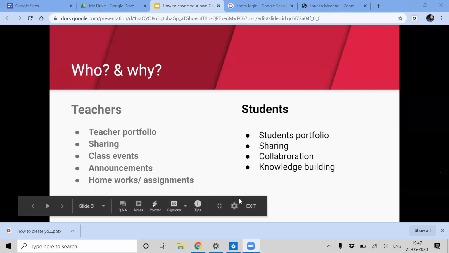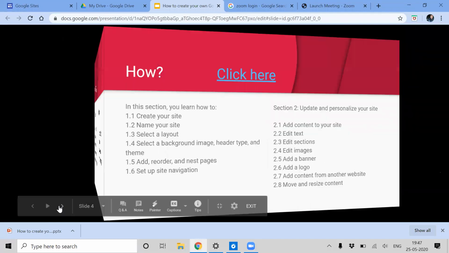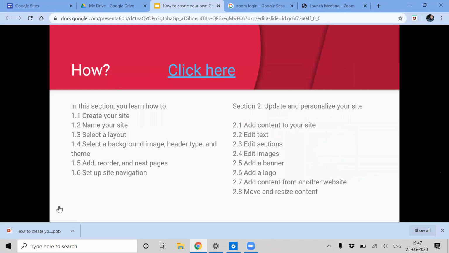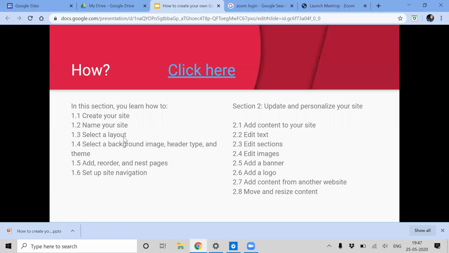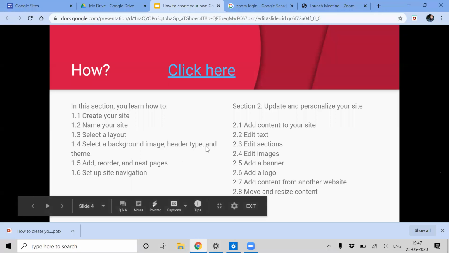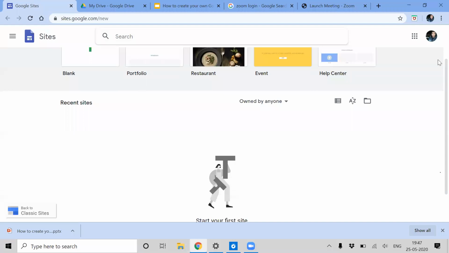How is this going to help? So the question is how to create this site. The components of creating a site include: creating, adding a name, selecting the layout, background image, header, reordering and nesting the pages, setting up the navigation, updating your personal details, adding content, editing text, sections and images, adding a banner, and adding a logo. Now let us go to Google Sites itself and see how things work.